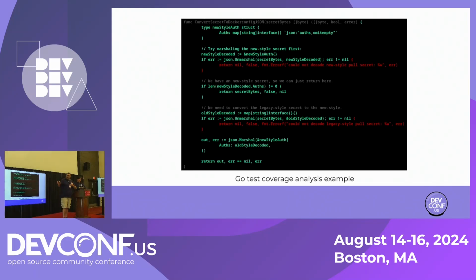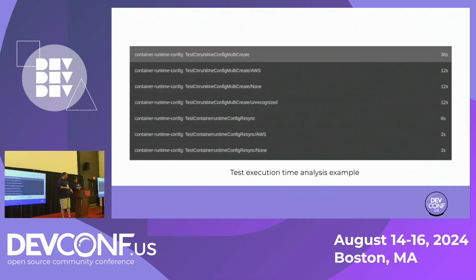So here's just a really quick example. I'm sorry if you're in the back. This is basically what the test coverage analysis looks like for a very simple function. All the lines that are in green are being called. The lines in red, in this case, aren't. And for these, it's just an "if error does not equal nil, return error" type thing. This right here is one of our test execution results. You can see here, this main test was 36 seconds, and each of its subtests was 12 seconds in length, which seems like a lot.